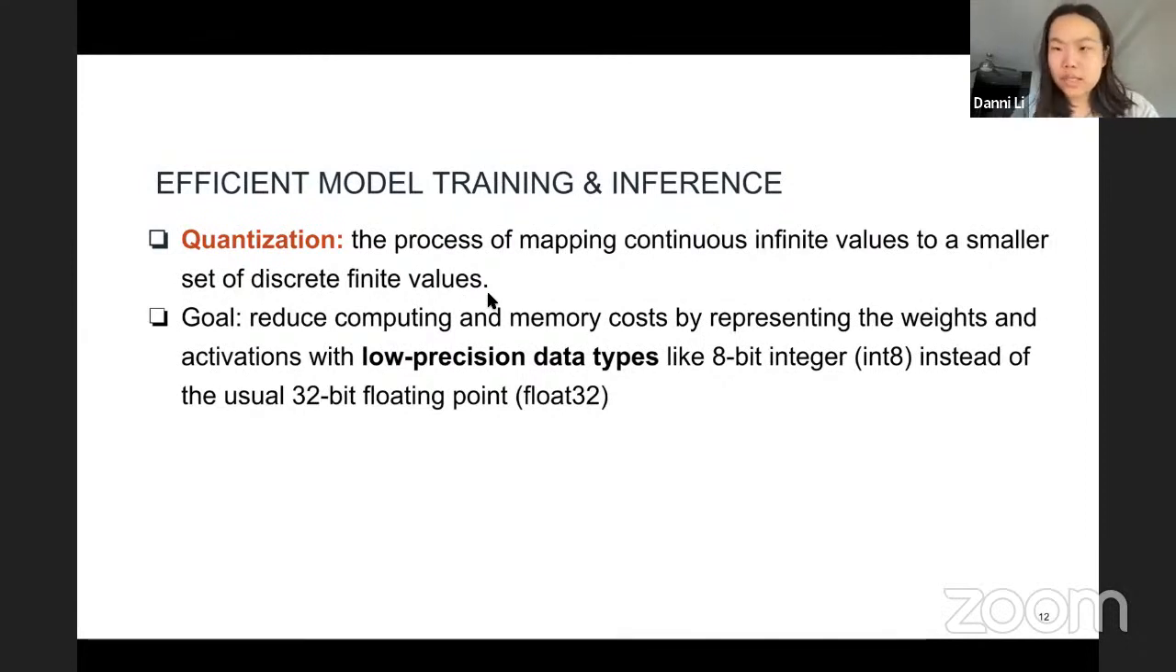So the first one is quantization. Quantization is a process of mapping continuous infinite values to a set of discrete finite values. The goal of quantization is to reduce computing and memory costs by representing the weights and activations with low precision data types like 8-bit instead of the general float32. If you're using a lot of packages and tools in ML, for example TensorFlow, PyTorch or JAX, generally these are already implemented. And even if they are not, you can do it yourself. But quantization is very specific to your models, so you may have to do some customization based on how your model is designed. But generally, it's very easy to do.